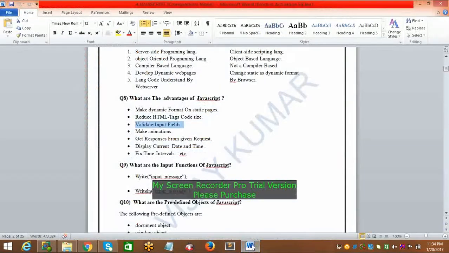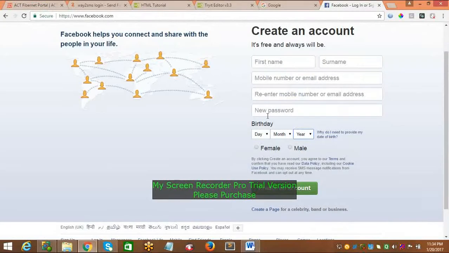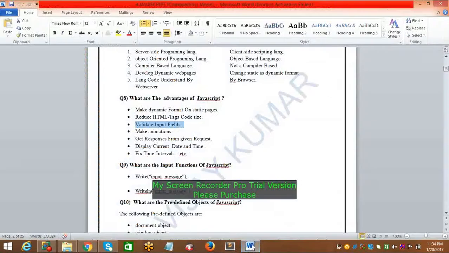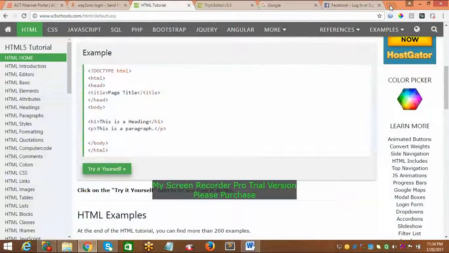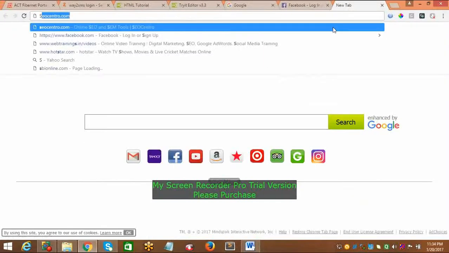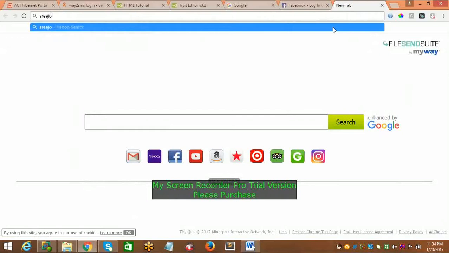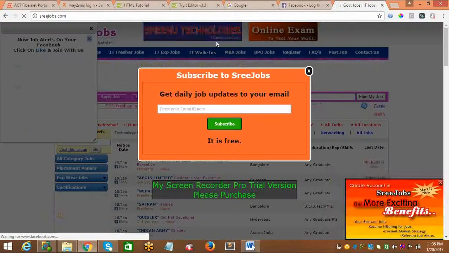Next one is validating input fields. That means if the user doesn't share any information while creating an account, it immediately generates messages, such as please enter some details. And we can make animations. In a website we can create some animations also. So what are those animations? Look at this website. These are the animations we can create.